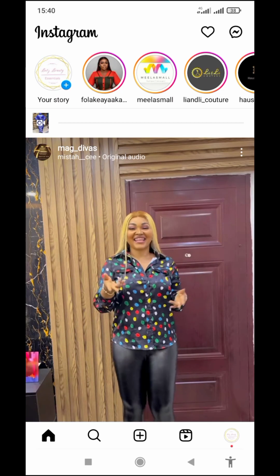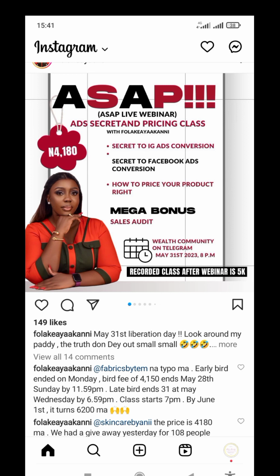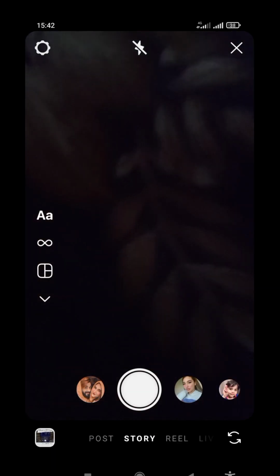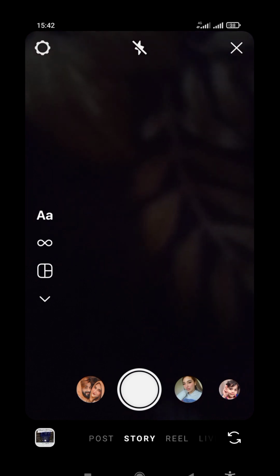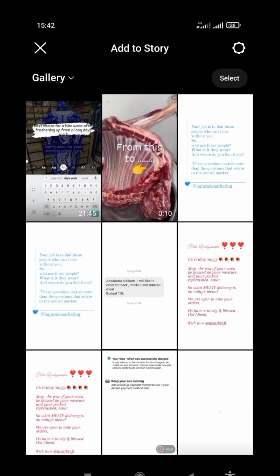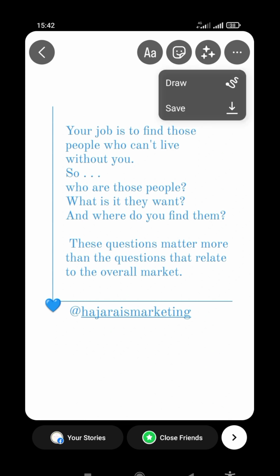So the next type of reel we'll be looking at is text on reel, but not just using text on reel, but creating the text right here on the Instagram app. So what you do first is click on the plus button at the bottom, go to your story. Now that you're in your Instagram stories, you're going to click on the square at the bottom left of your phone and select just anything. Anything you see that is an image, select it. Then at the top right, you click on the three dots and then click on draw.